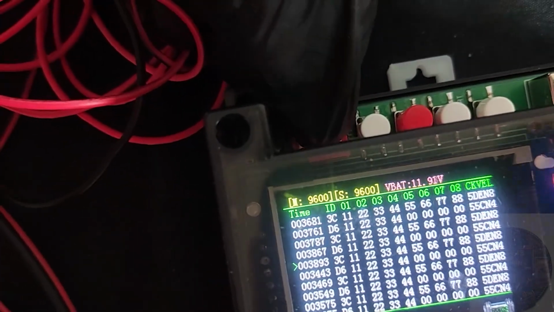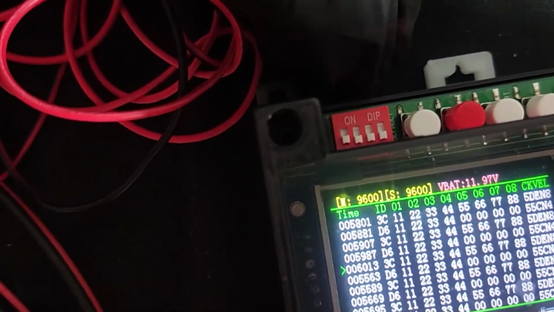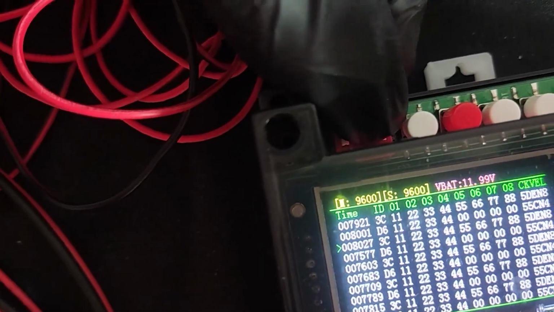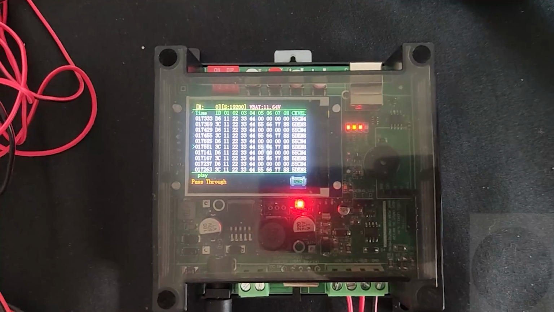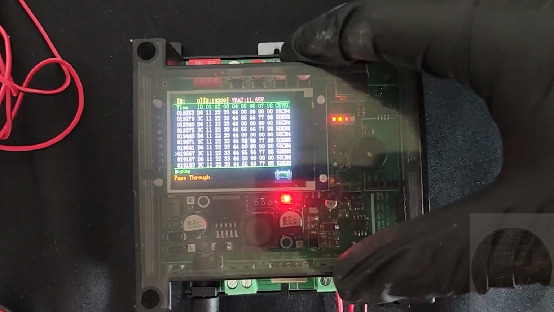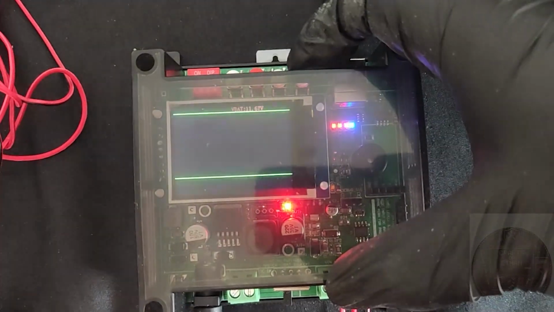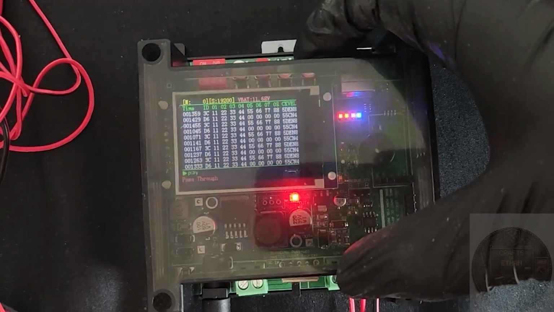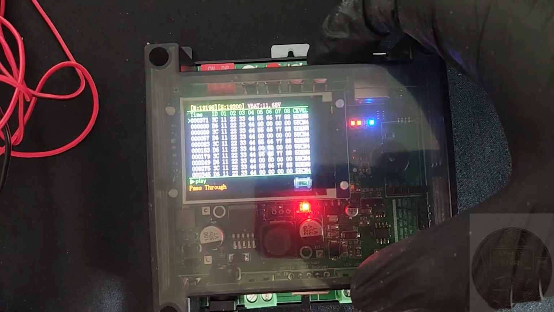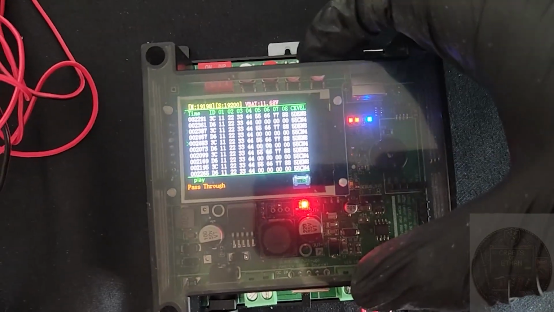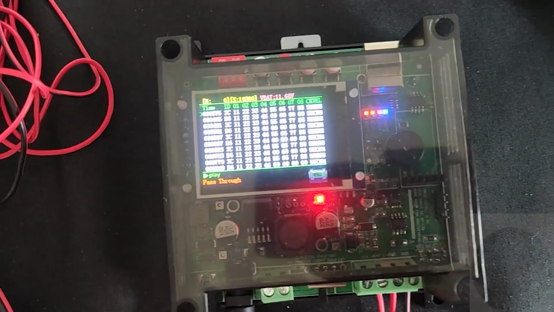Of course, if the bus is just too noisy to get a clean read, or you already know exactly what rate you need, I put a DIP switch right on the side. 19,200, 10,417, 9,600, or 4,800. Boom. You can manually hard set it whenever you want.